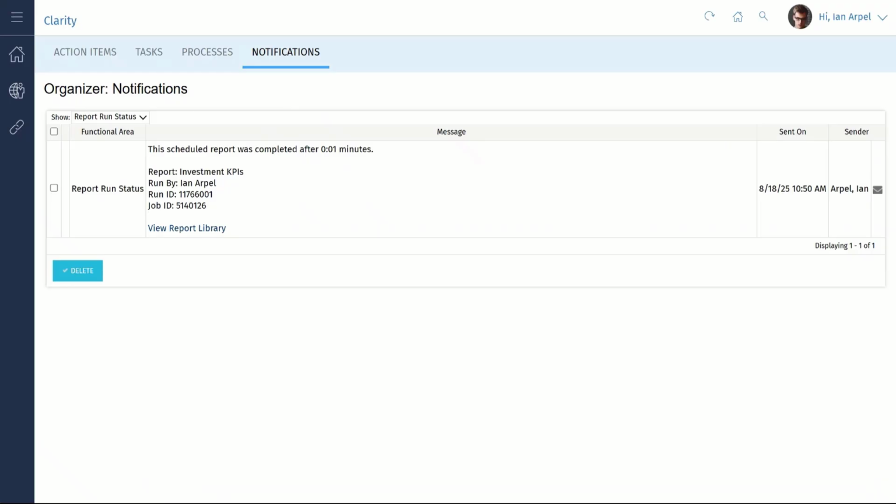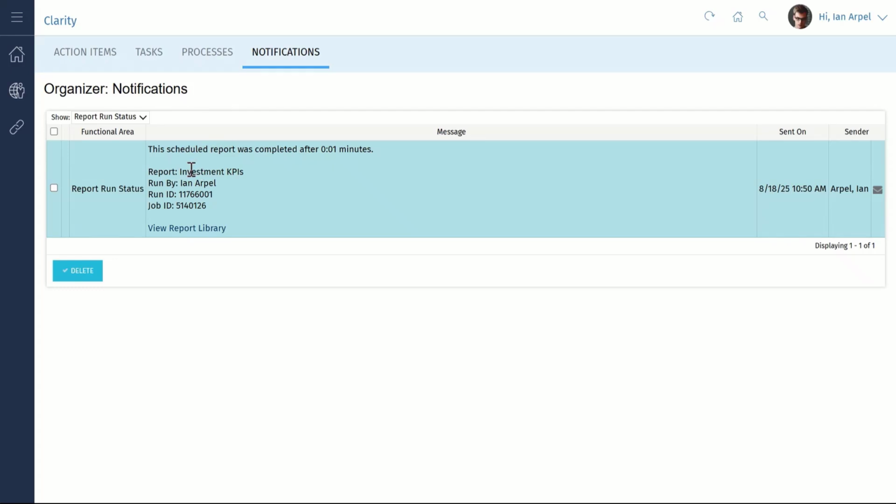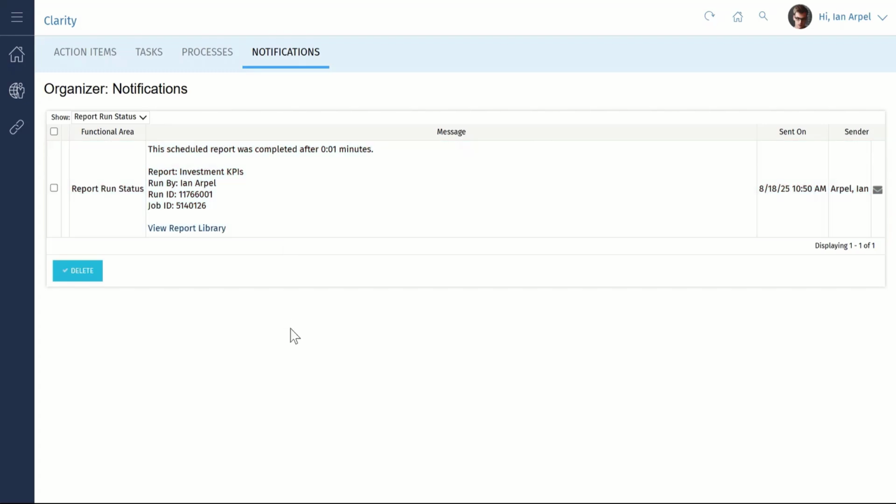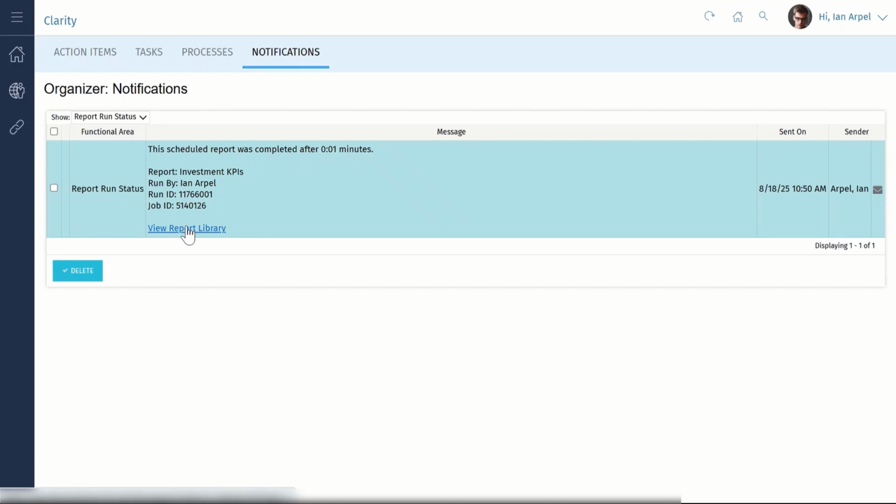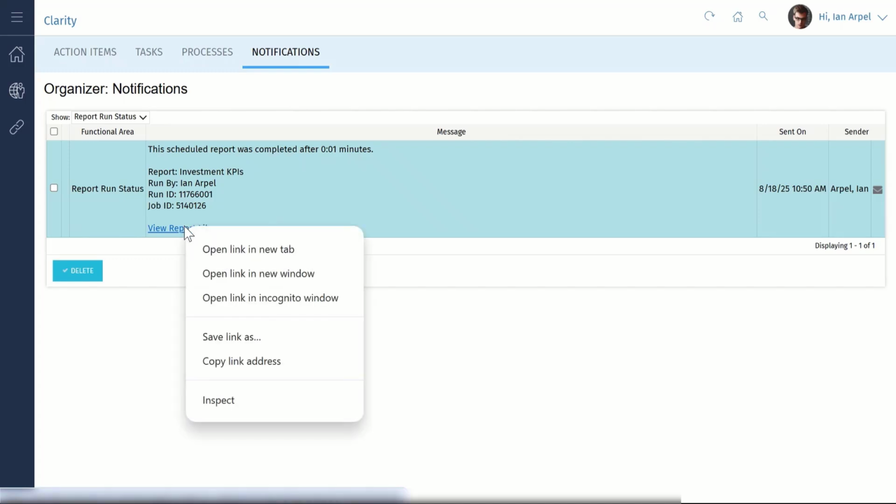He'll also receive a notification under Organizer. And you can see here that this report has run successfully. And there's also a link here to view the report in the Reports Library tab.